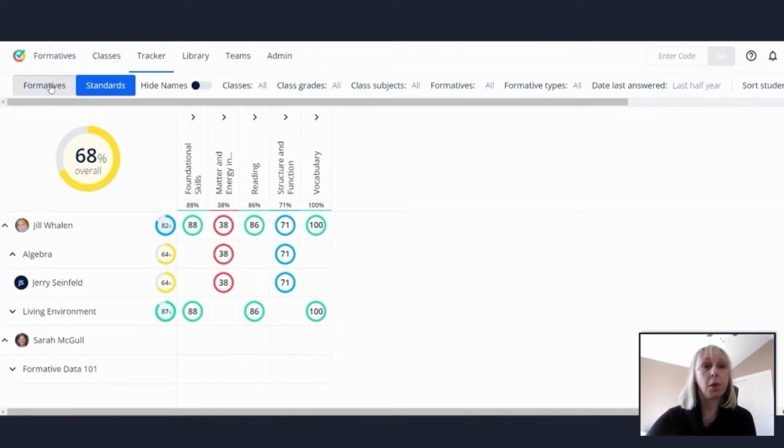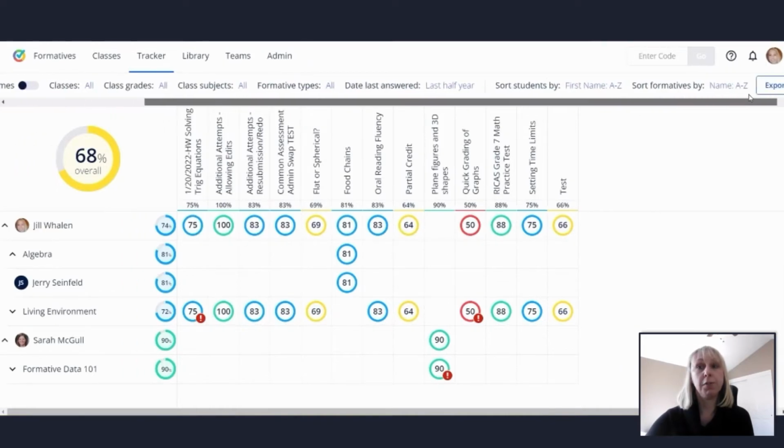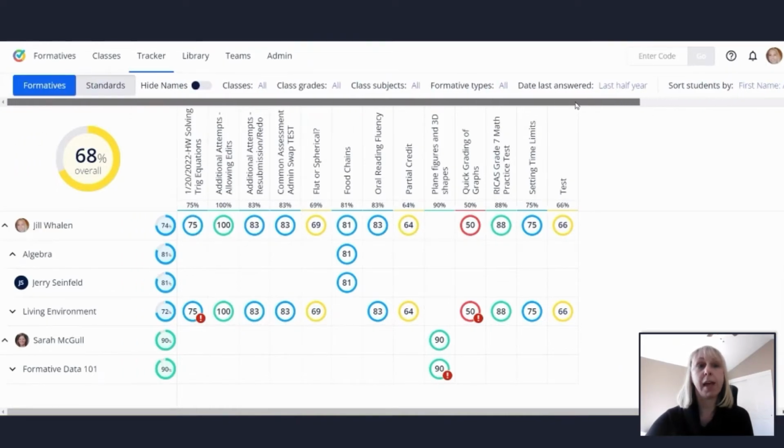So on our formative screen, we have the ability to sort. We've always had that ability. That has not changed. What has changed, though, is this. So let's say that you are an admin or a PLC leader and you want to look at this one assessment that multiple teachers have given, right? We have Jill as a teacher, we have Sarah as a teacher here. What I can do now is I can hide the names, and now I can display the data for teachers too, and it doesn't tell me whose class this is.